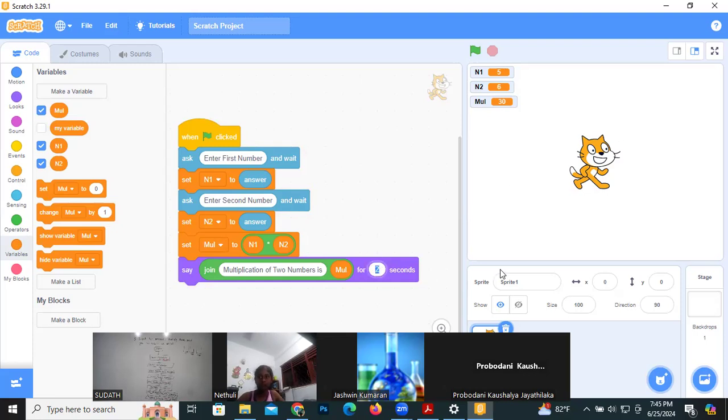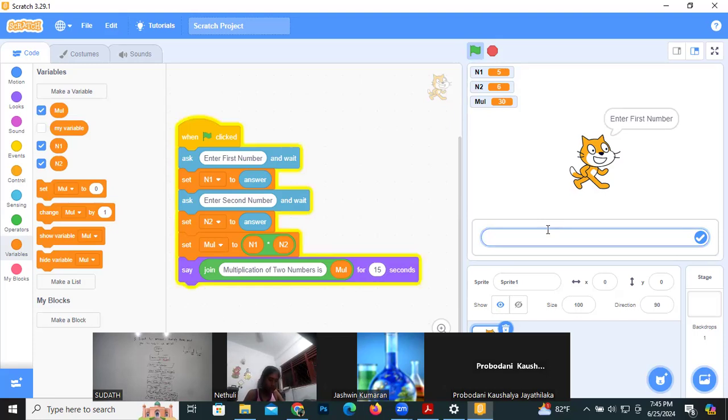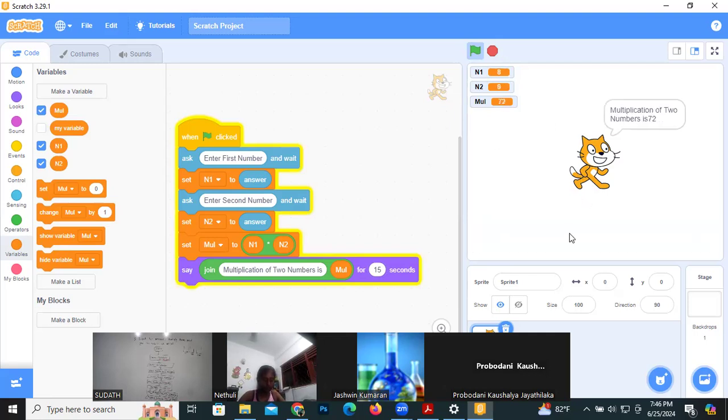I'll increase this waiting period to 15 seconds. Again, I'll run this one. Enter first number, let's say 8. You can see the value is updated now. Enter second number, 9. So values are updated. Multiplication of two numbers is 72. So that combines my message and the answer, right? Got it?